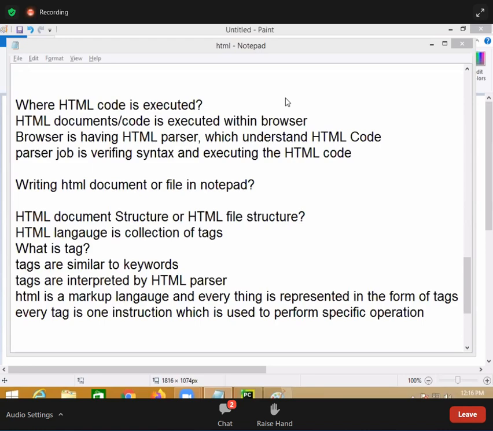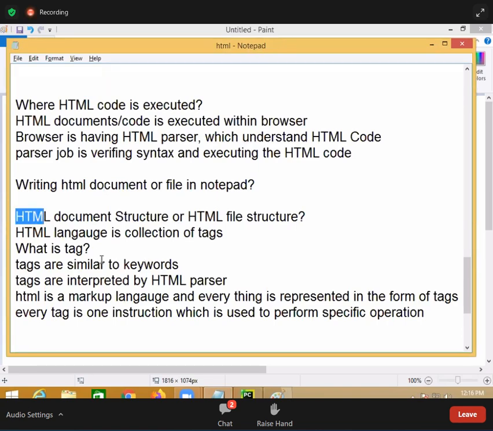HTML is used for presenting the data. Whenever you open any website, you always get the content in the form of what? Web page. And you develop this web page by using a language called which one? HTML. There is only one language for developing web pages, and that language is HTML.